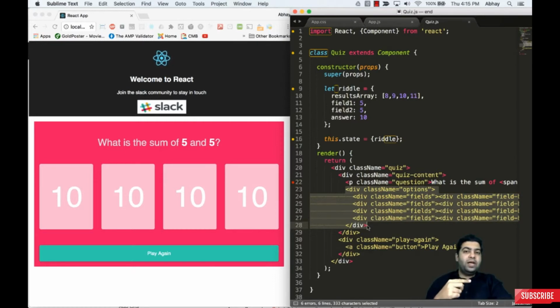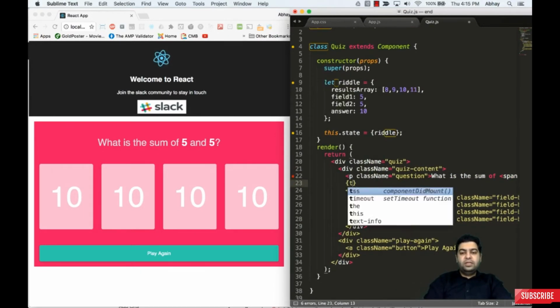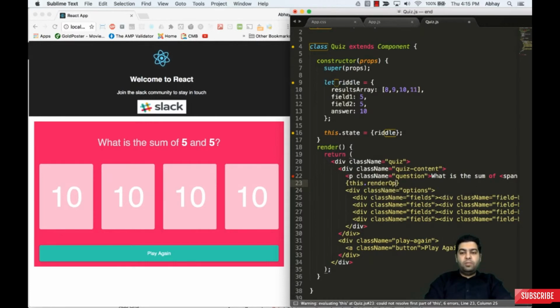And how do we do that? Well, the answer is very simple. We can use the JavaScript .map for the array. So let's say I will go here and say add a new method, say this dot render options.